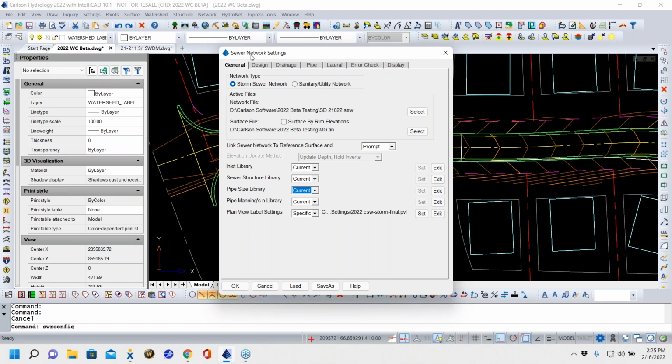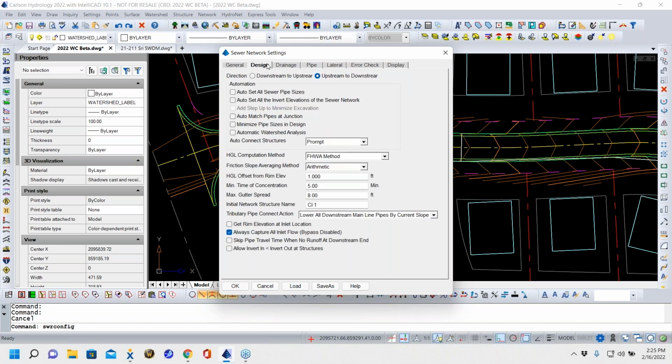And so what I'm going to do is I'll come over to my design tab. Now, once I've placed all of my structures in, we're going to come back to automation and let the program design it for us. See what it gives us. Auto connect structures, just prompt me. Your HGL computation, federal highway. There's a couple in here if you're VDOT or Ohio. If you have others that you may need to use, let me know. And I can try and get some of that stuff in here for you guys.